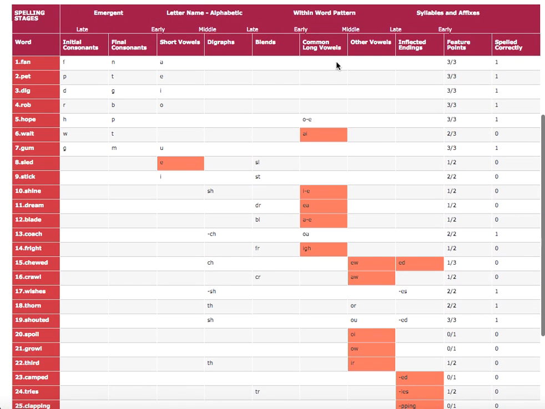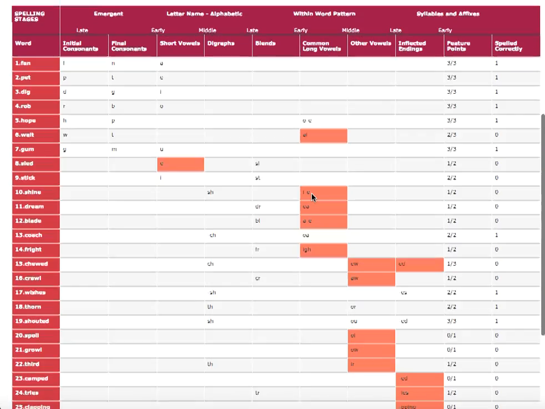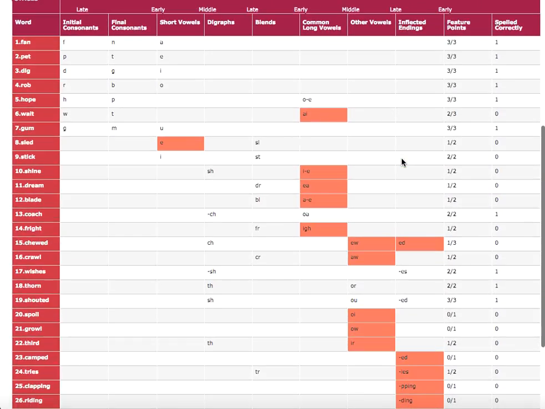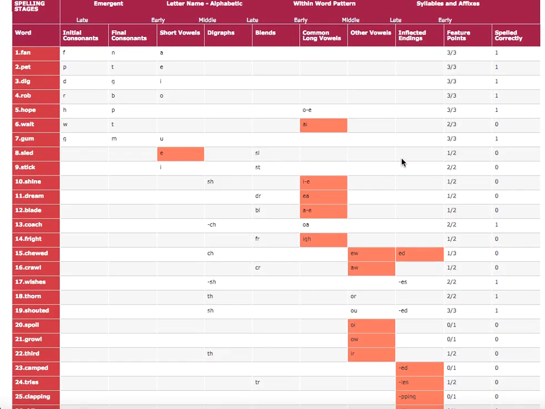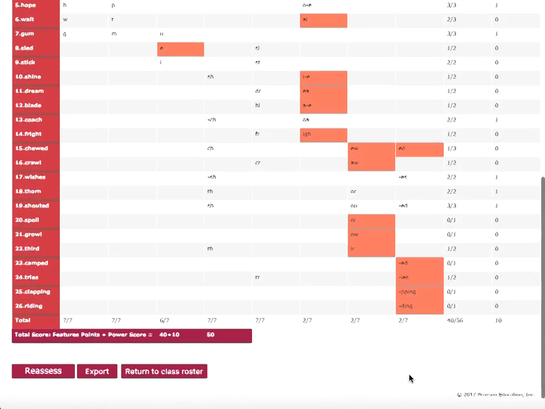And then common vowels. So we know immediately this is where he's going to be placed within words early in that stage. Those common vowels, those vowel teams, this is where he needs to be working. And as we continue through, he does have some of those other vowels, but not all of them, and also kind of has an idea of inflected endings, but not some of those rules. Drop the E, or change the Y to I, or a doubling rule, or dropping the E as well.